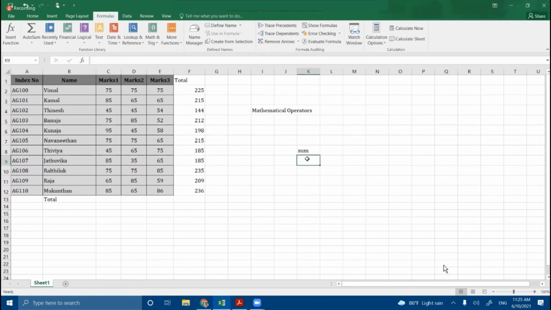Okay, 20 or 25 functions are enough for the basic calculations. First, I will explain about SUM. Put the equal sign, then SUM. When you type SUM, the sum-related functions are listed: SUMIF, SUMPRODUCT, SUMSQ. So these are the different functions.